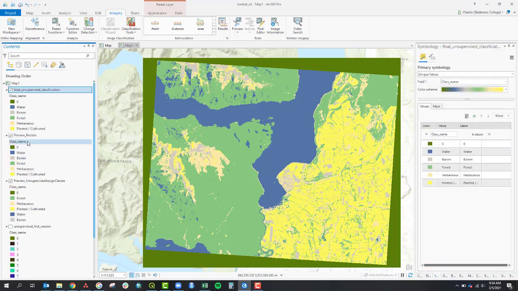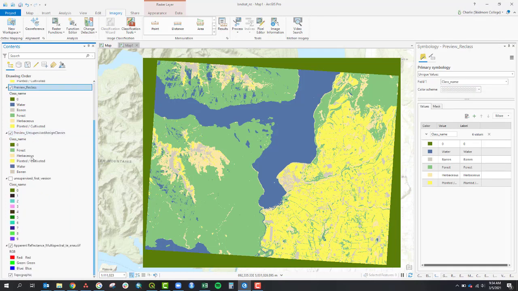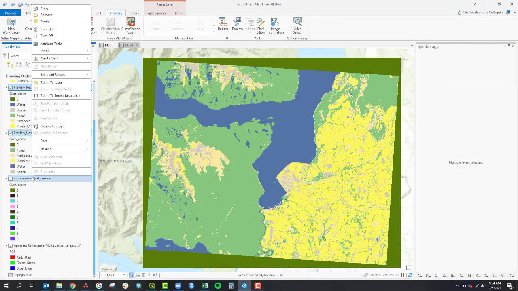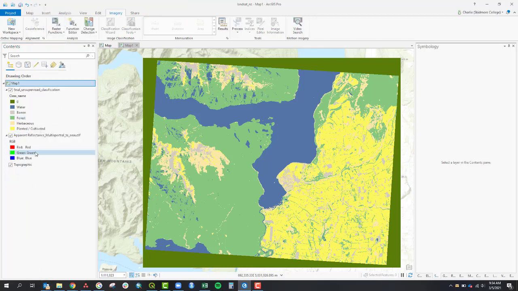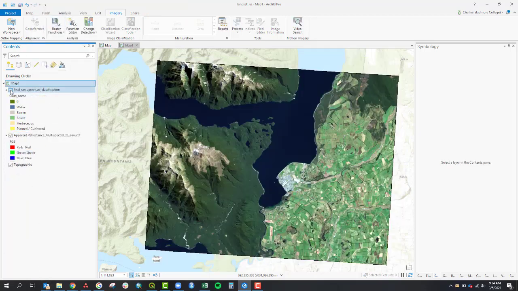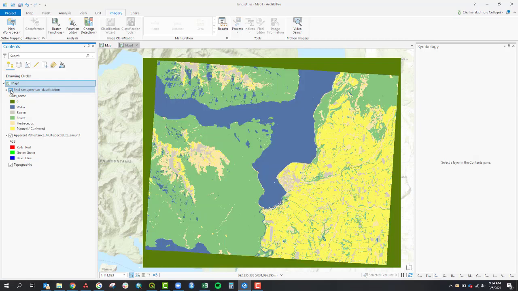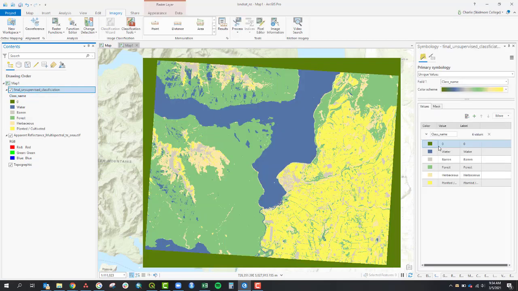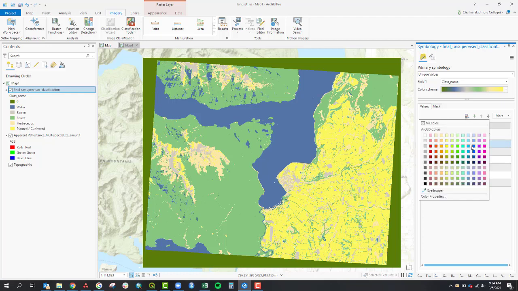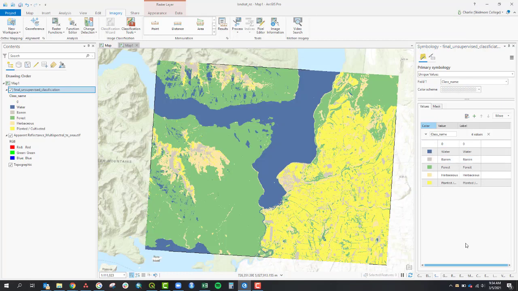and I can get rid of all of these sort of unnecessary intermediate steps. I'll remove all of those. Now all I have is my final unsupervised classification and my original image. In the symbology here, I'm going to make sure that's no color there, so that I now have water, barren, forest, herbaceous, and planted or cultivated.